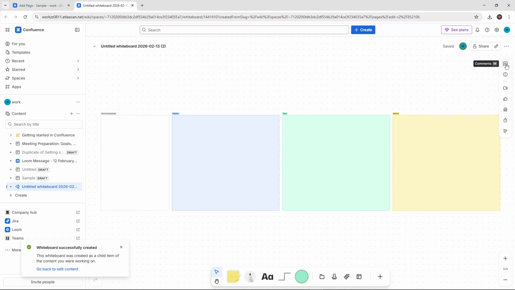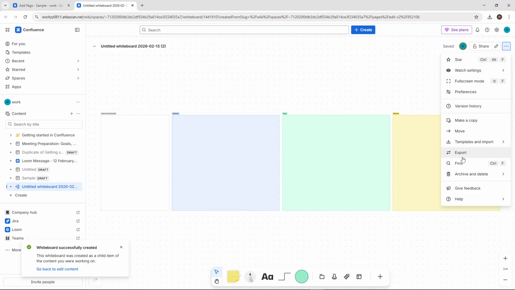Saving is simple. Most whiteboards in Confluence autosave, but if you're using a page level macro, make sure to publish the page so everyone sees the latest. When you need a snapshot, export your whiteboard as a PDF, PNG, or SVG for reports, slides, or offline review. And to keep your workspace clean, archive older whiteboards once a project wraps up.